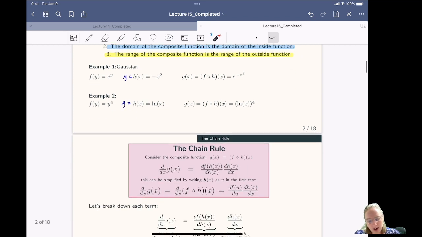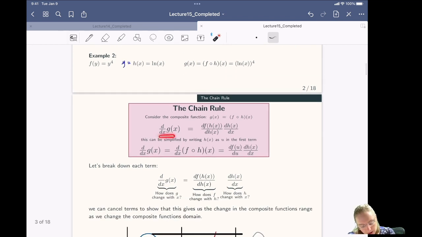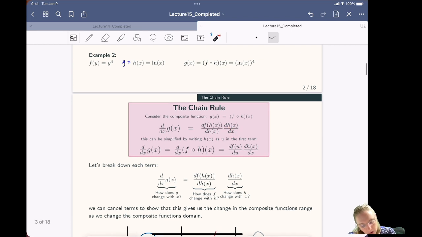Alright, so the chain rule is going to let us take derivatives of functions like this g of x or like that g of x. If we want to take the derivative of g of x, this is the derivative of f of h of x. Remember that the whole inside function is our independent variable of f. So we're going to take the derivative of f of h of x with respect to the whole function h of x, and then we're going to take the derivative of h of x with respect to x. Another way of saying this is, how does the outside function f change as we change the inside function, and how does the inside function change as we change our independent variable x?